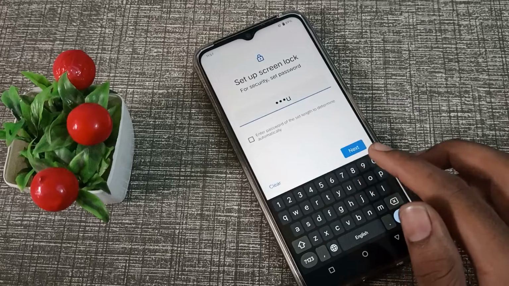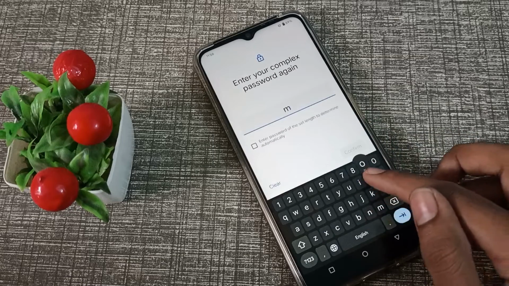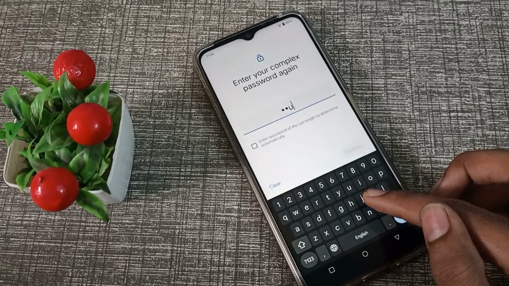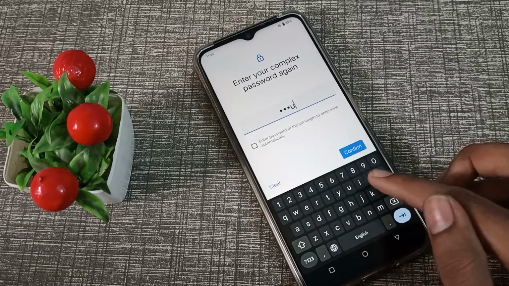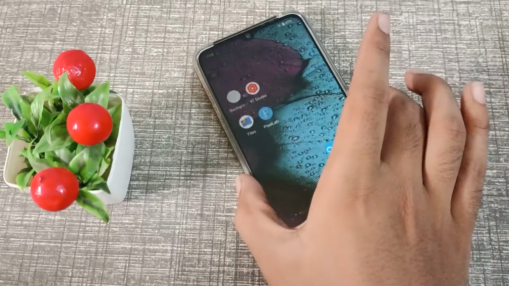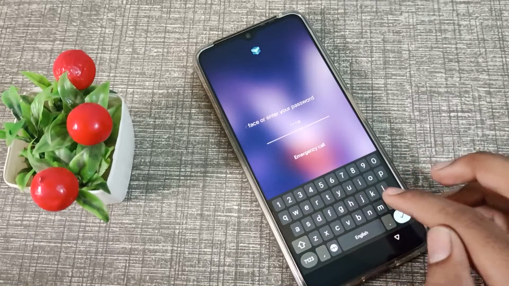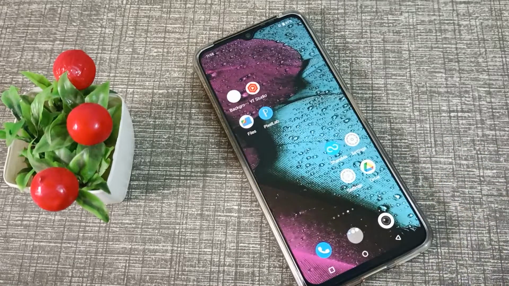Be careful here, and don't make any mistake here. Confirm. So now let's see. The password has changed in our Vivo phone.